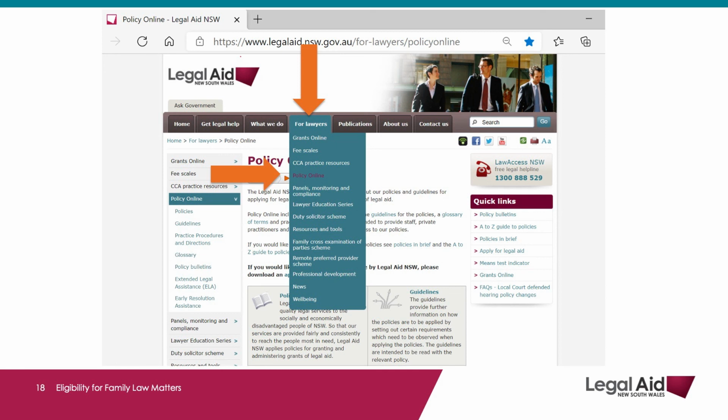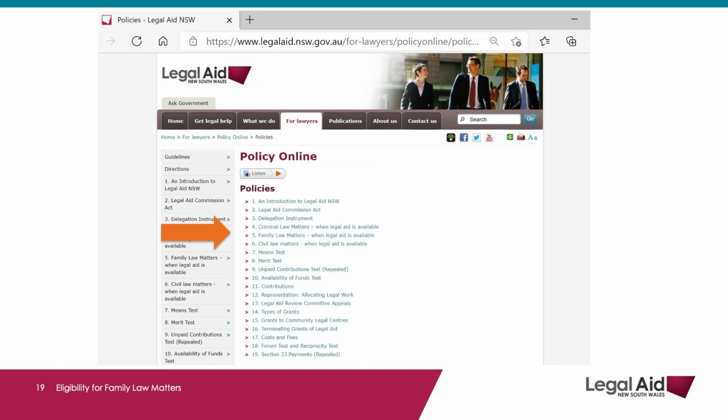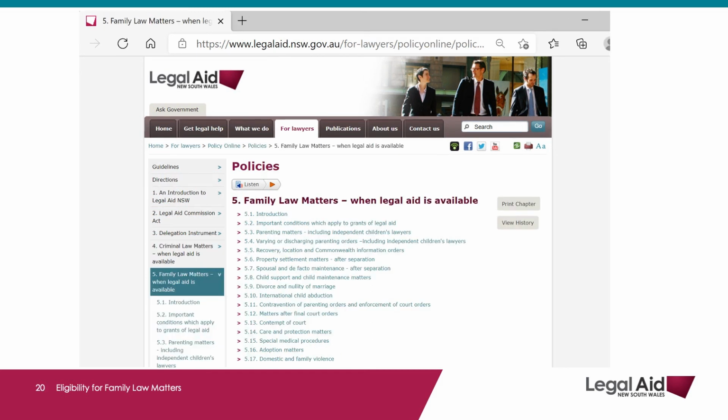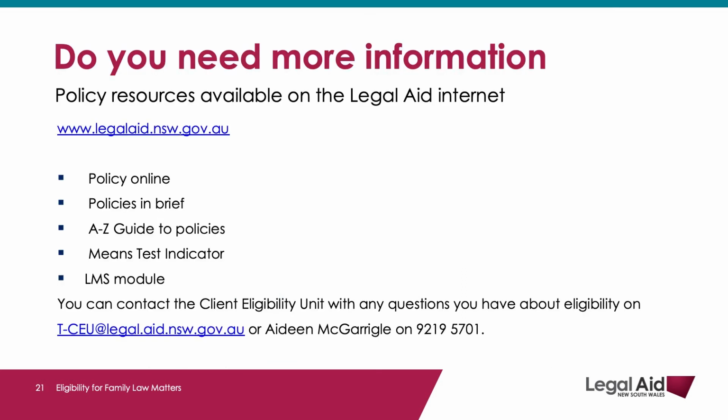Slide 18 shows some of the resources that are available to you and your staff. Policy Online can be accessed under the For Lawyers section on the internet. You will see Family Law Matters, then under Policies, Family Law Matters, and when legal aid is available, and you can click that to see all the family law matters. This gives you the detail of all the family law matters. It covers parenting matters, the varying and discharging of parenting orders, property settlement matters, child support, and contempt of court. Do you need more information?